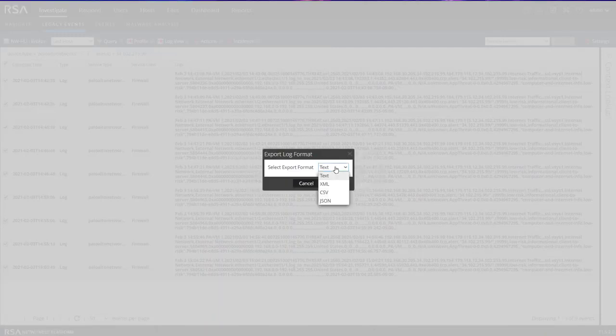Here we get different options than we had from the other screen. I can download as text, XML, CSV, or JSON. One hint that I will give you is that if you are exporting logs so that you can build a log parser for them in the log parser tool, you do need to export that as text. The log parser tool won't take any other format.